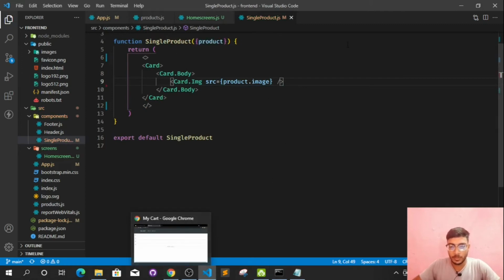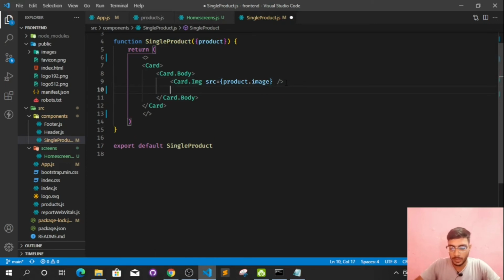Now add another thing, which is card.text, and in the card.text we will be typing the product name. So product dot, I think we can use card.title for this, card.title, and replace this with here, and product.name.